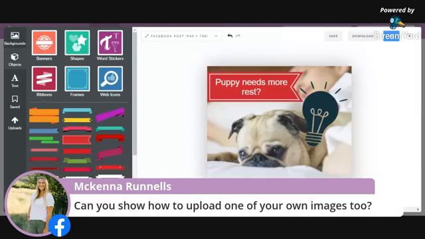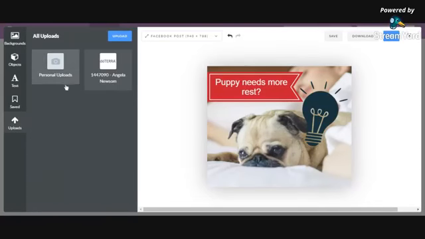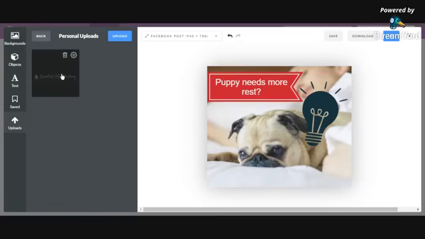All right, can you show how to upload one of your own images too? Okay, so we've tried this with the doggy here, but let's say we want to upload our own image. We can go to uploads here on the side. And I'm going to upload, and I'm probably missing a step there. Pretty easy. Now, let me scroll down. Where are those images that I did for you guys? Okay, right here.